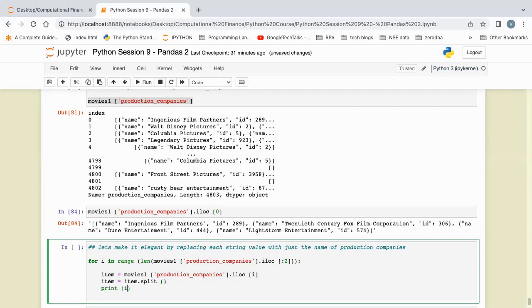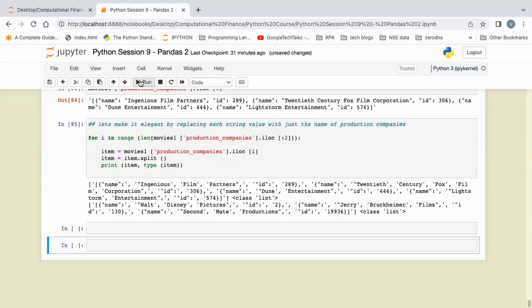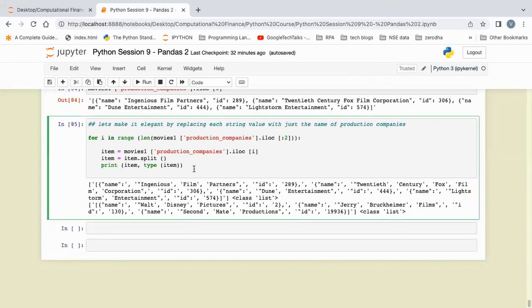Print item and also the type. So this is the item. You see what is happening here? It has broken up into individual items, and its type is list. So when we are splitting a string, it is breaking up those individual items and putting them into a list object. So this becomes a list data type. Now, if it is a list data type, I can iterate over this.